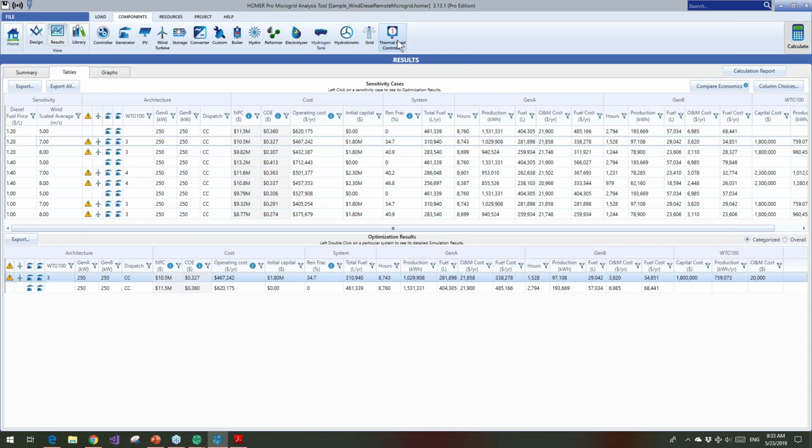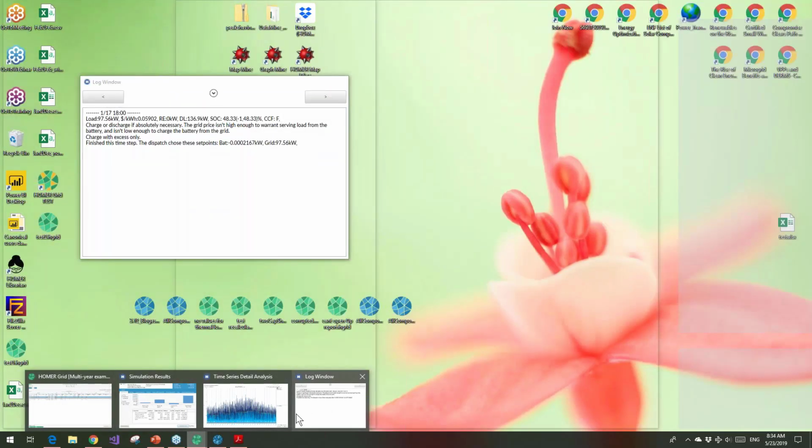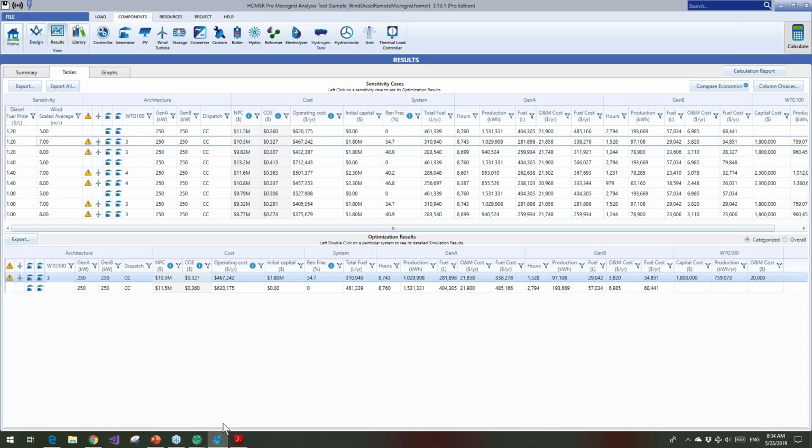for their different applications. So based on that question, can you install both HOMER Pro and HOMER Grid on the same desktop? And do both products have multi-year? Good question. Yes, both products have multi-year, and both can be installed on the same desktop. So I can use HOMER Pro for my off-grid systems and HOMER Grid for my grid-connected systems.